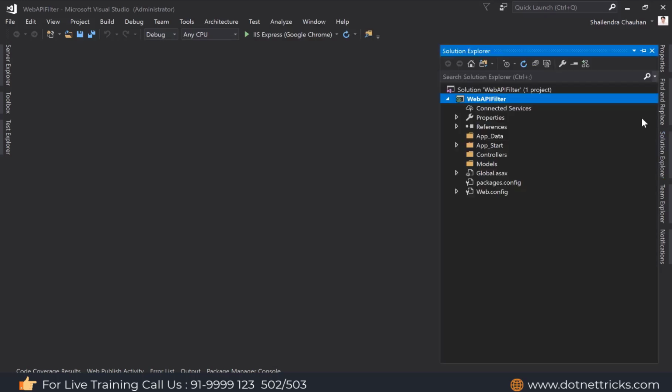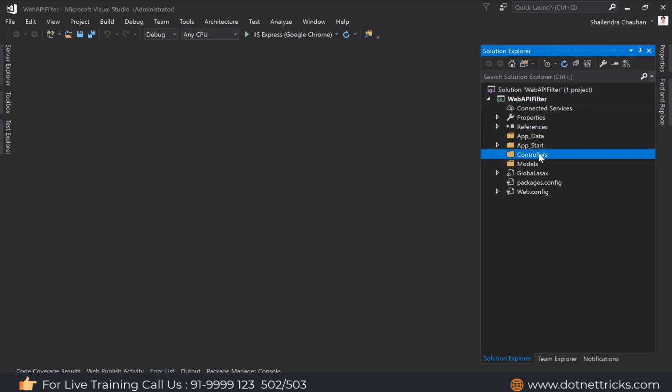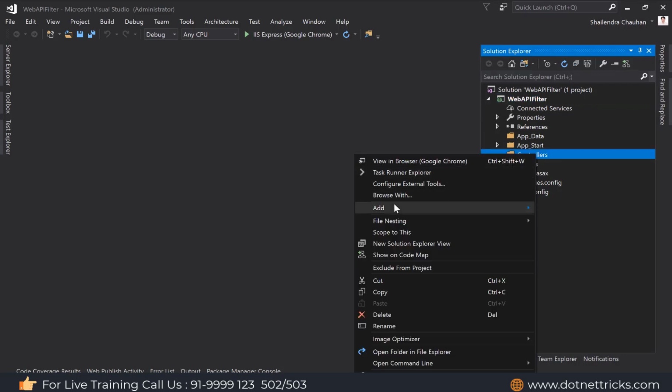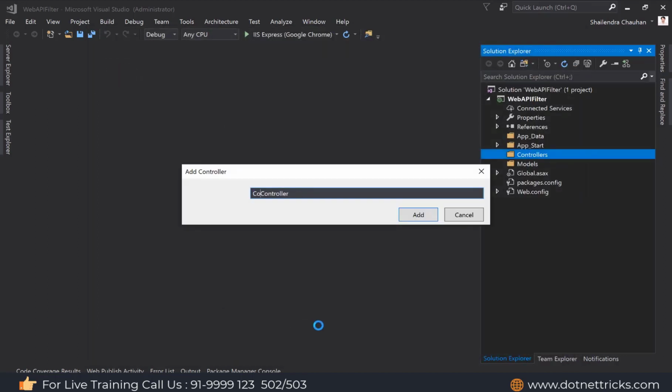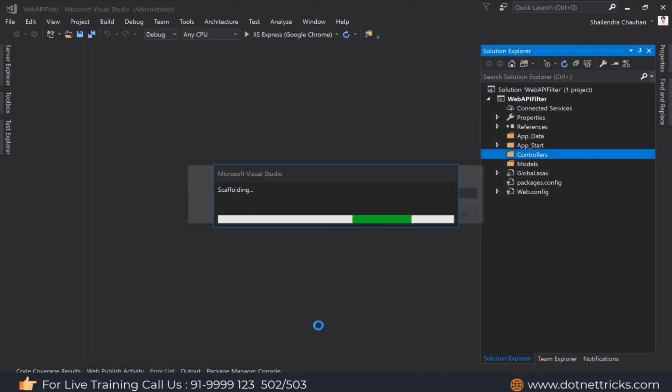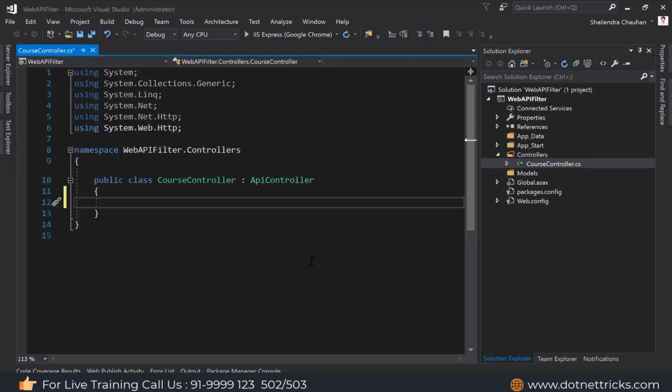And now, for understanding the filters pipeline, let's create a simple controller here. I'm creating a simple controller named Course, but make sure you have selected Web API 2 Controller - Empty. So I'm defining my controller name as CourseController. In the course controller we will just return the course names as strings only. We are not creating any database connection here. Even though it is not required, we just need to understand how the filters are going to be executed.